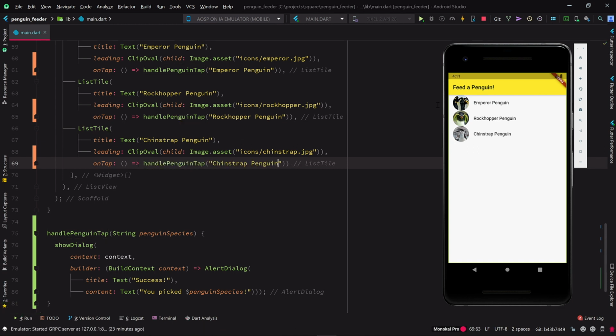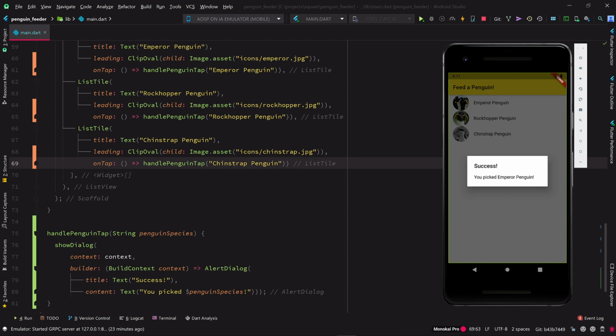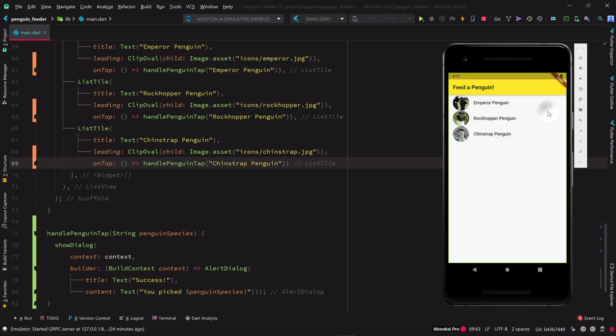Let's try this out. When we tap on Emperor Penguin, we see a dialog pop up confirming our choice, and the same for Rockhopper and Chinstrap. So now we know how to add interactivity to our Flutter application. This is starting to feel a bit more like a real app.